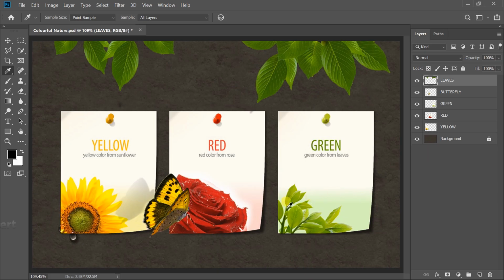Let's click on the red flower. It selects red color. Now I click on yellow. It selects yellow. Then I click on this leaves. It selects green. Now I click at this blank area of the layers palette to deselect the layer.